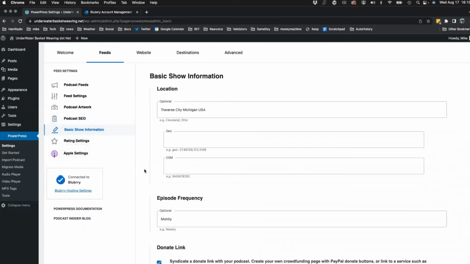Basic show. Basic show is absolutely optional, but you can put it in. I happen to be in Traverse City, Michigan, and you can also put in your longitude, latitude if you really want to get fancy, or open source maps locator. This fills out the location tag in the RSS feed, part of the podcasting 2.0 namespace.